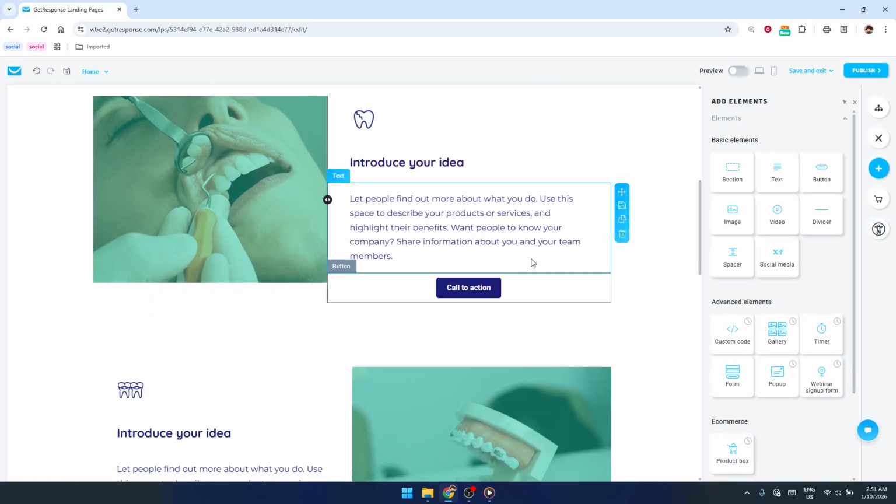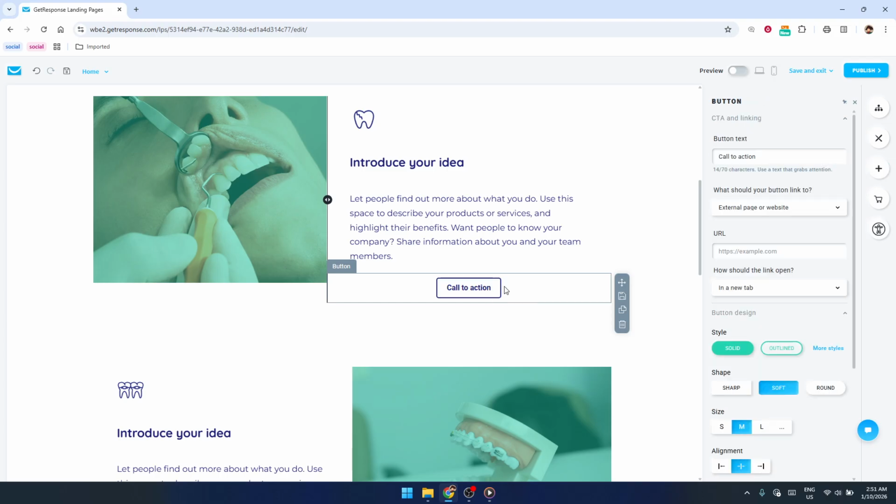Once the button is on the page, click directly on it to open its settings panel on the right. Here, you'll see a field called Button Text. Replace the default text with a clear call to action, like Download Now, Sign Up, or Get Started. Keep it short, action-oriented, and specific, so visitors know exactly what will happen when they click.